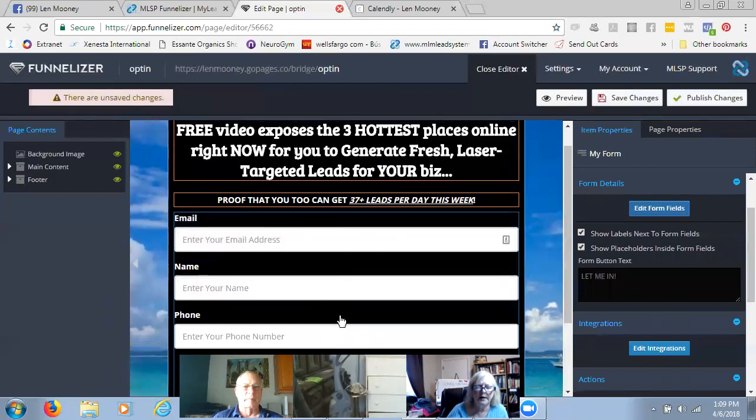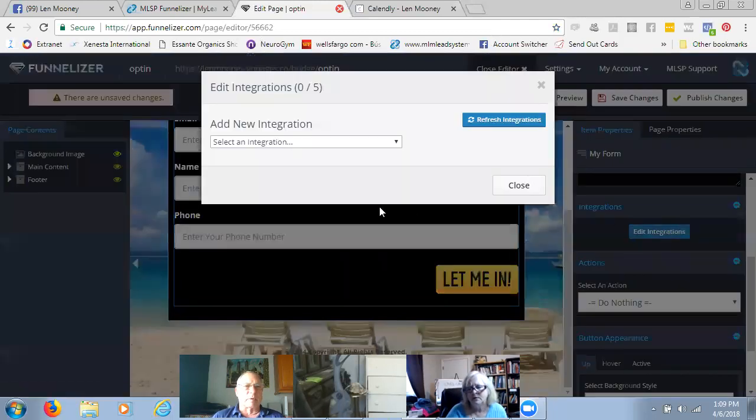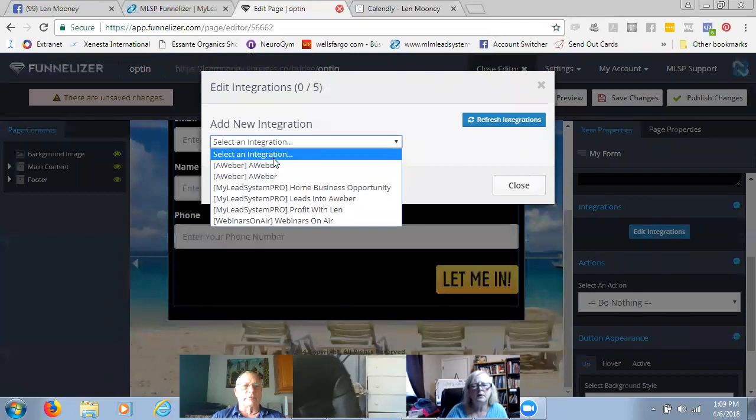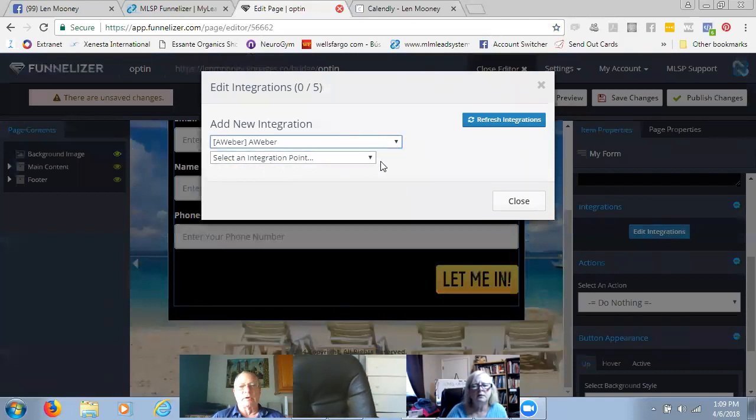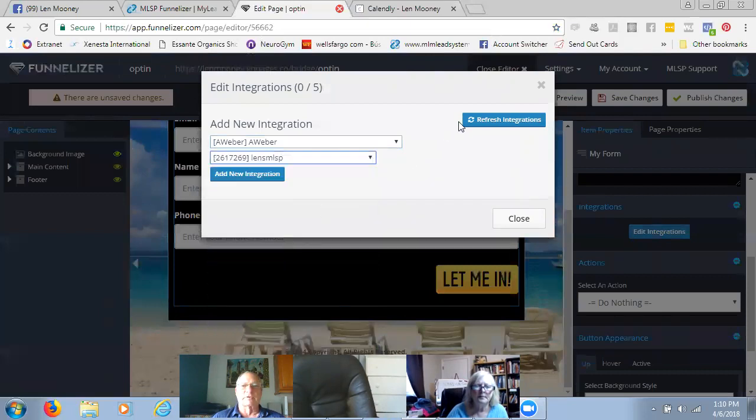Gotcha. Okay. Now, integrations. This is where we integrate it. So we're going to select an integration. The first one you're going to select is aweber, and it doesn't have to be the first one. And then you're going to select what list you want it to go to. Those are all the lists like what you have at aweber? Yes. So you're going to have a list called essential oils or whatever. So you're going to select the list you want it to go to. So I'm just going to select my MLSP list for the time being and be done with it.